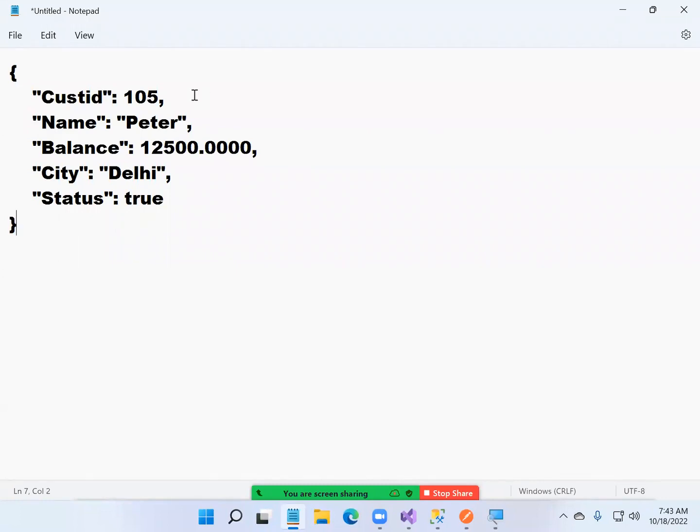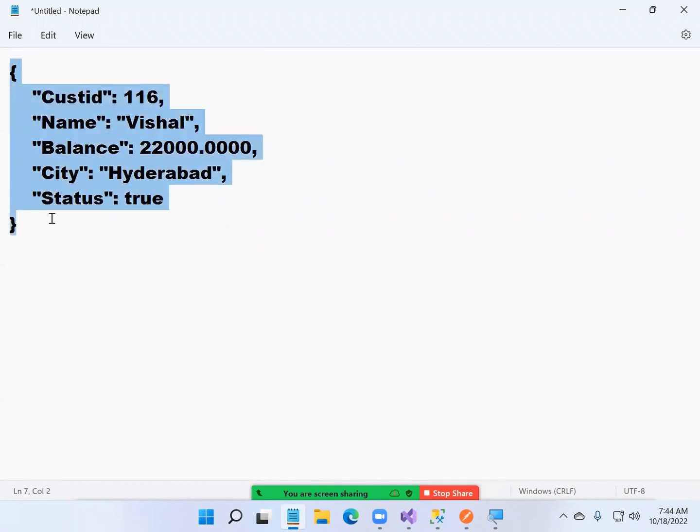So 115 records are there, so the new record is 116. Some name, balance 22,000, city Hyderabad. Is that clear? City Hyderabad. Now let me copy this.